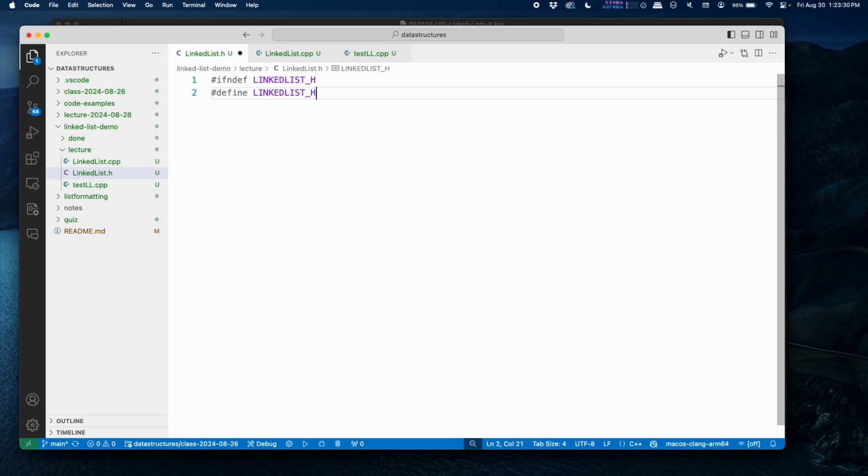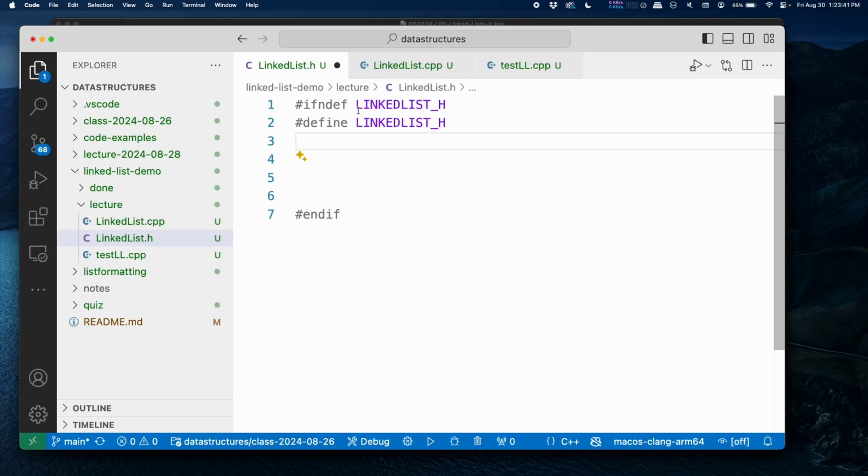And then I'm going to go down to the bottom and do an endif. And so all that means is everything in between here. Oh, that's small, guys. I'm sorry. There we go. So everything in between here is conditional based on if this has been defined at a preprocessor level. So this happens before things get compiled. And it's just something to make sure we only include it once.